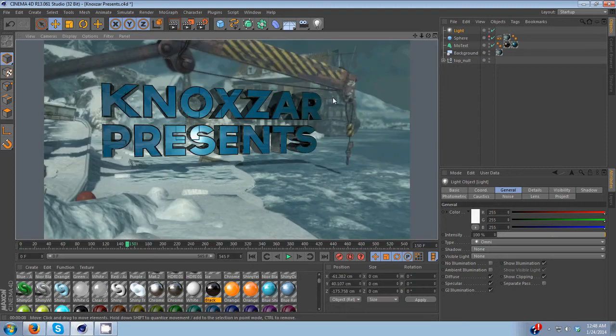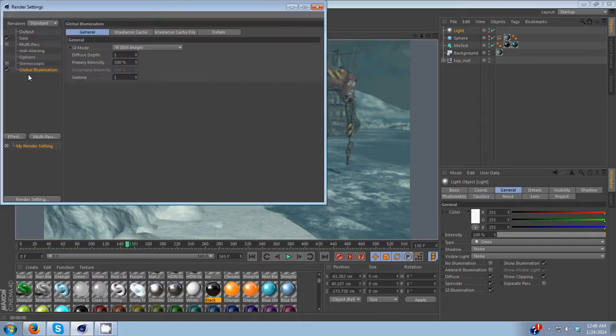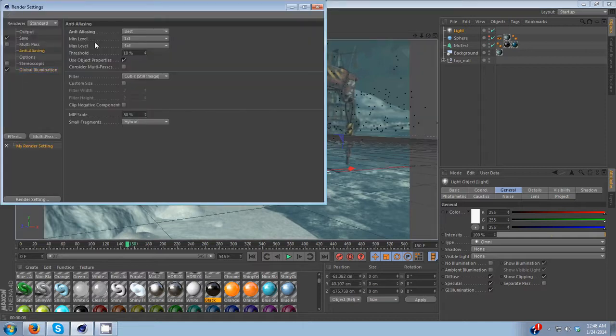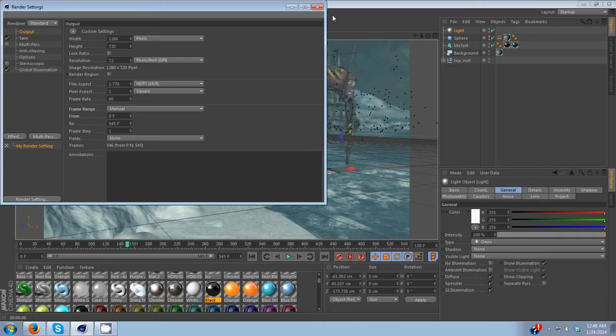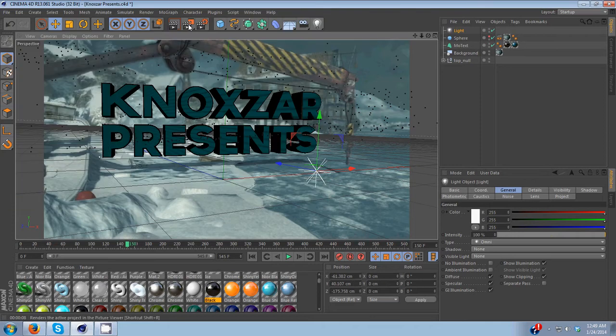Okay, so that looks a lot better actually. The textures, the reflection looks a lot better. So then all you want to do is, after you have all that and everything added, you want to make sure anti-aliasing is to best and everything is right. One more final time, then you want to click this button right here, which will start the render.